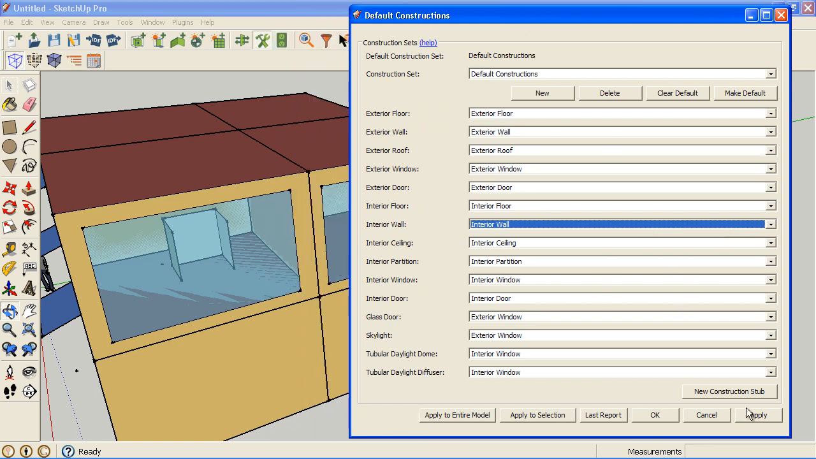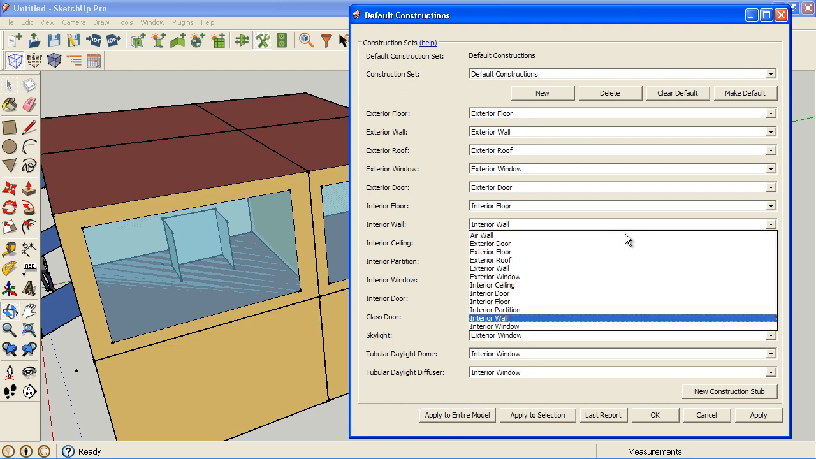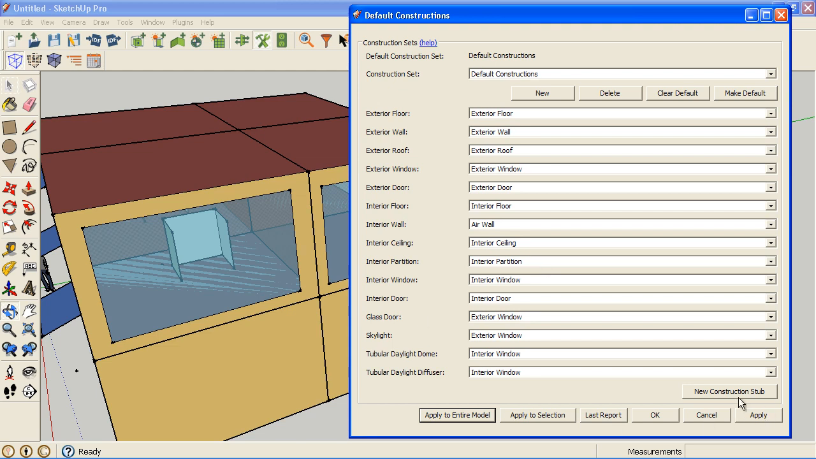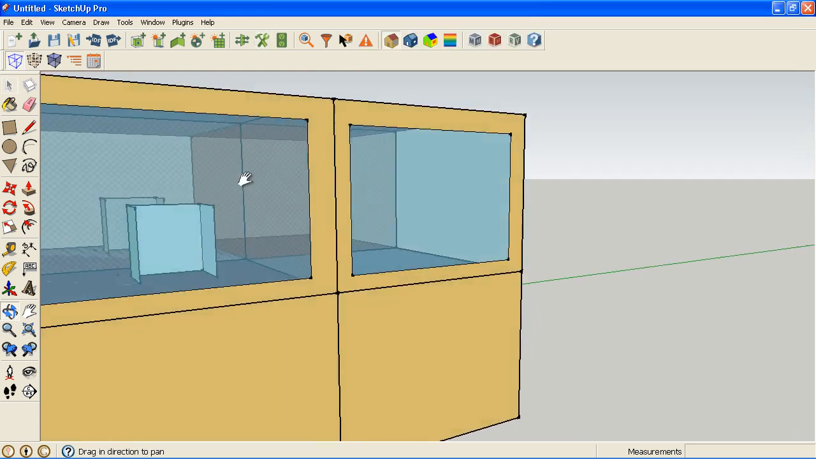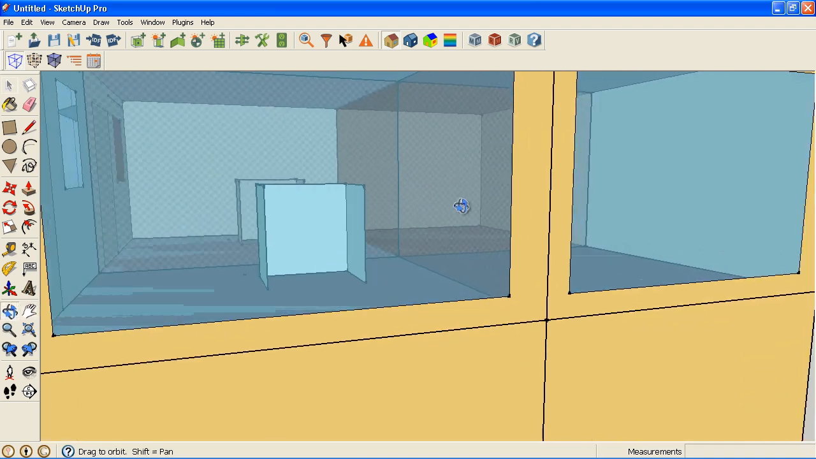So right now, if I just click apply and I close, this will only affect new surfaces that I draw from now forward. If I had a selection made of just a zone or two, I could apply this setting only to that selection, or in this case, I want to apply it to the entire model, and that will go through the model and change this to air wall across the entire model. There we go. Okay, so now I can see through, and there's a little checkerboard to let me know that there are different zones. But that's really useful to do.